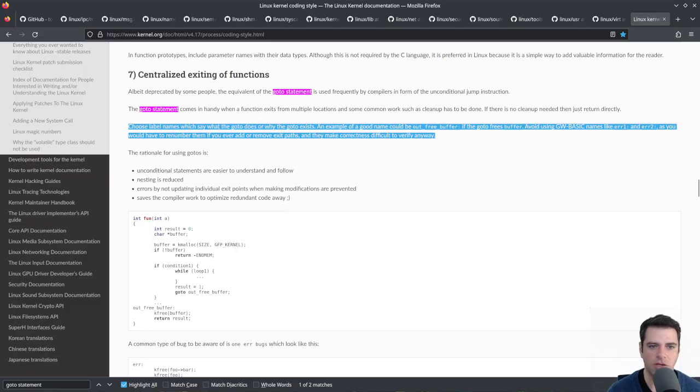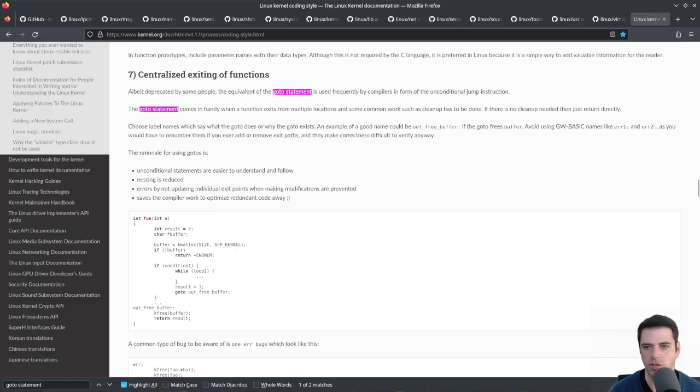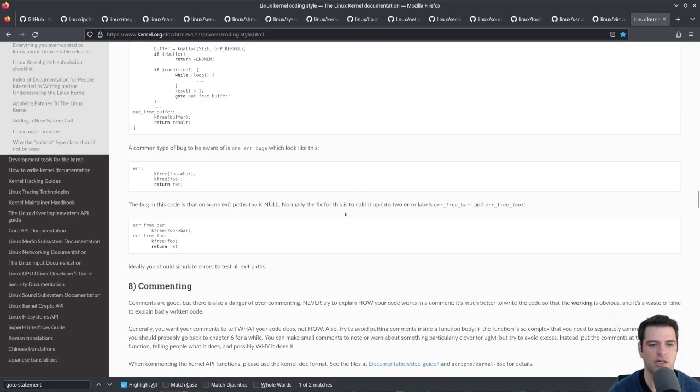Choose label names which say what the goto does and why the goto exits. An example of a good name would be out free buffer, if the goto frees the buffer. Okay. Avoid using basic names like err1 and err2, as you would have to remember them if you ever add or remove exit paths, and they make correctness difficult to verify anyway. The rationale is unconditional statements are easier to understand and follow. Nesting is reduced. Errors by not updating individual exit points when making modifications are prevented. It saves the compiler work to optimize redundant code away.